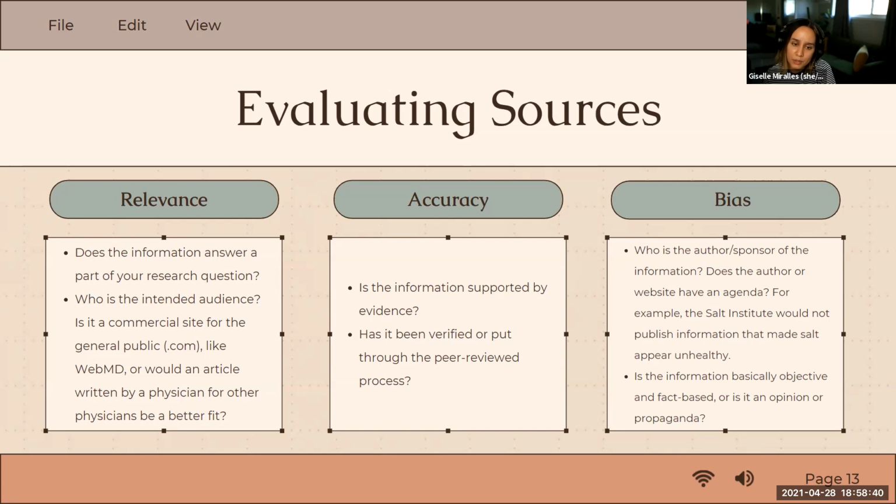And then bias. So, who is the author or sponsor of the information? Does the author or website have an agenda? For example, the Salt Institute would not publish information that made salt appear unhealthy. So, this is a really important question when evaluating bias because sometimes we have to evaluate our own biases in order to understand a bias that we might also have.